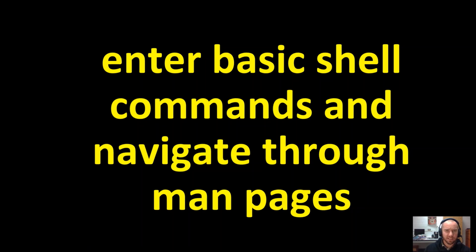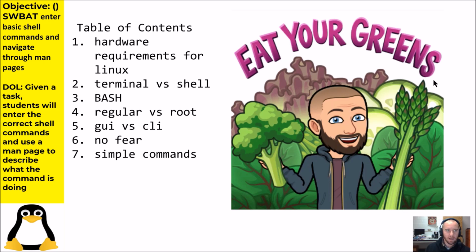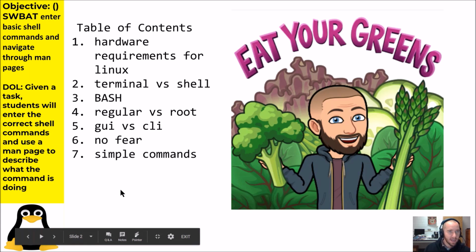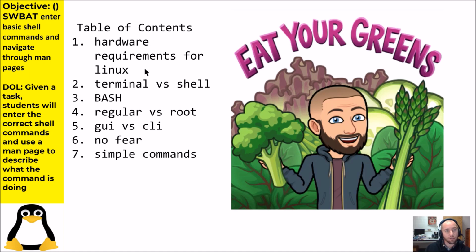The objective today is to enter basic shell commands and navigate through man pages. So these are my Linux lessons, and today we'll go through first the hardware requirements to install a Linux operating system. Hopefully before you watch this lesson you have one ready to go. But just in case you don't, let me just cover what that means to have these certain hardware requirements, and then you can install and start doing the things we cover in this lesson.